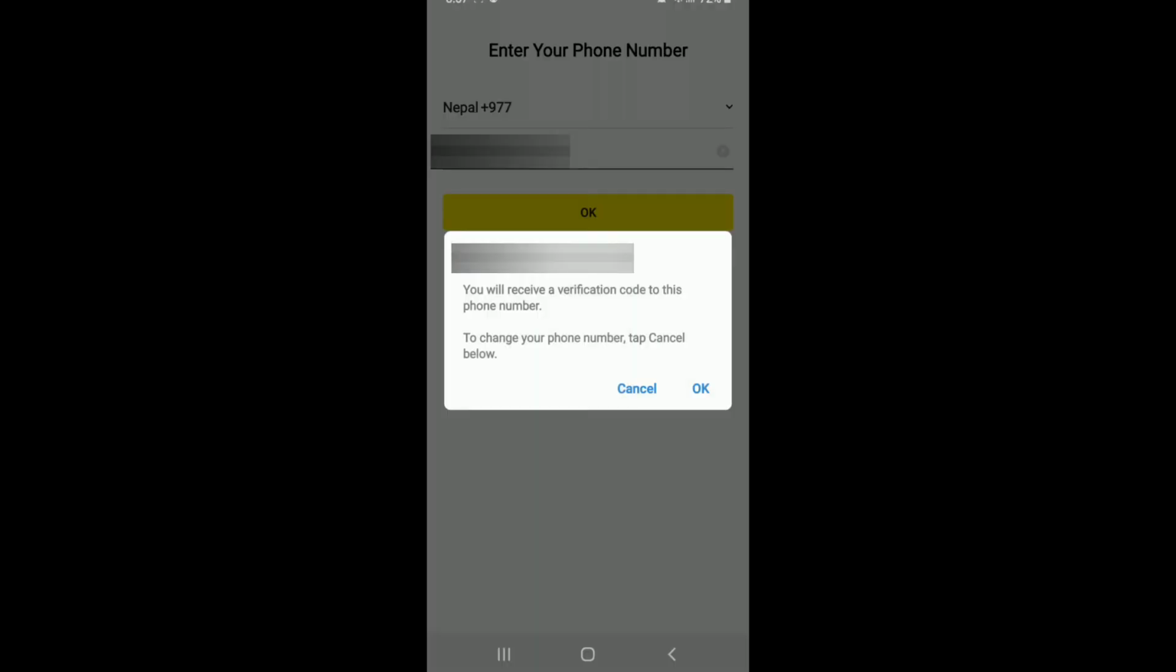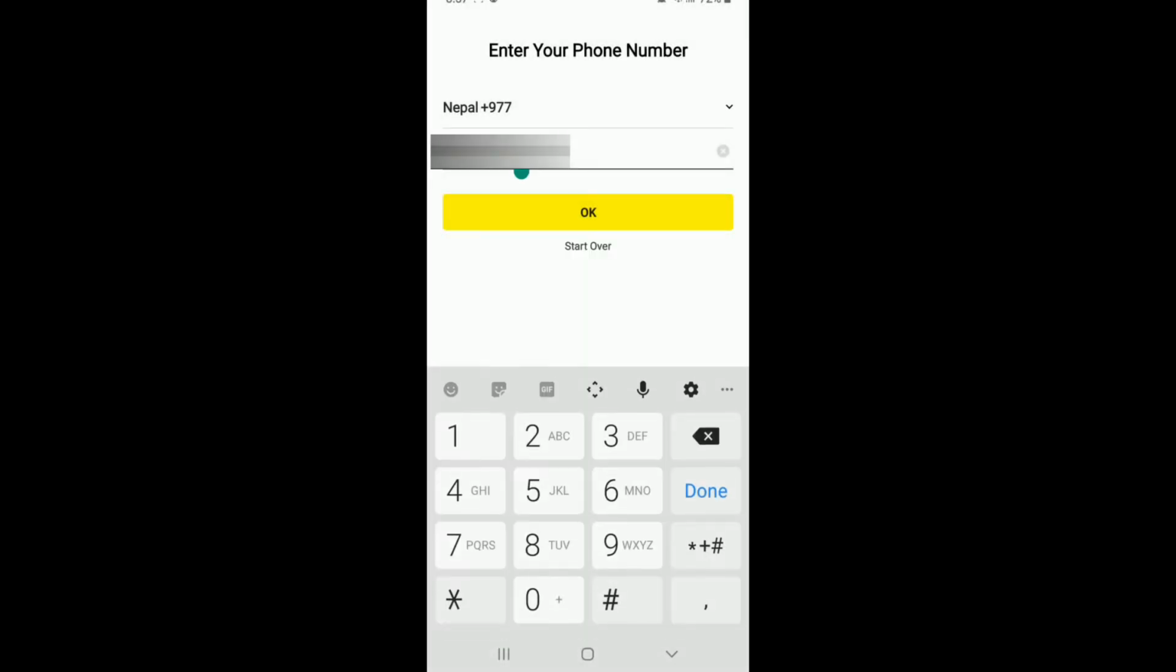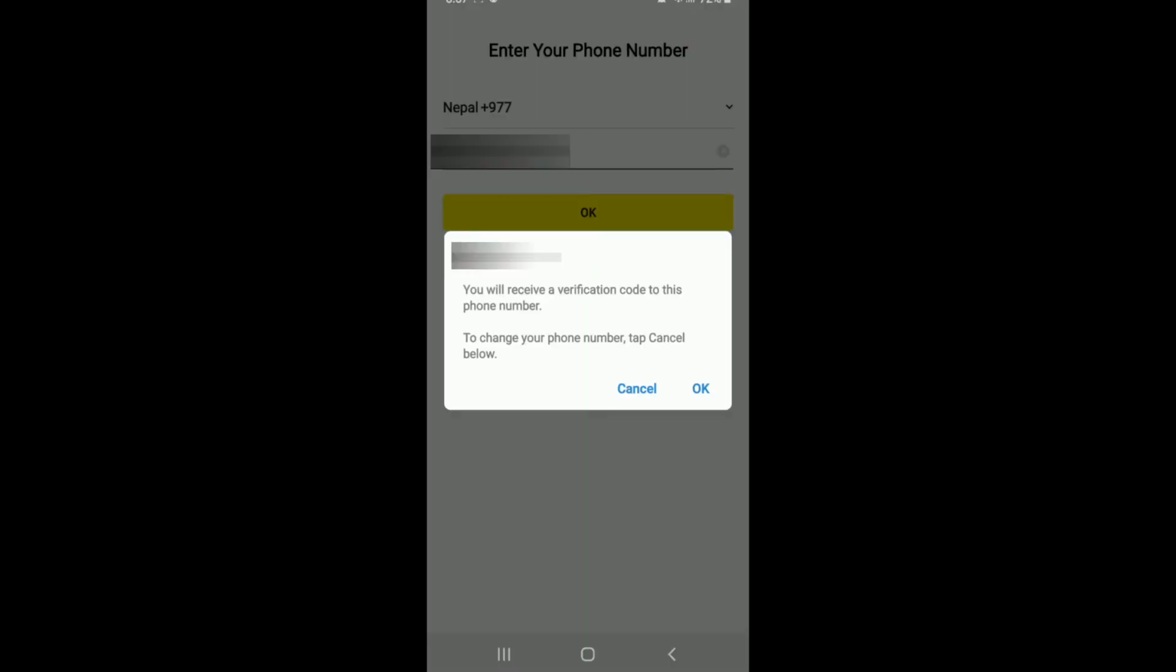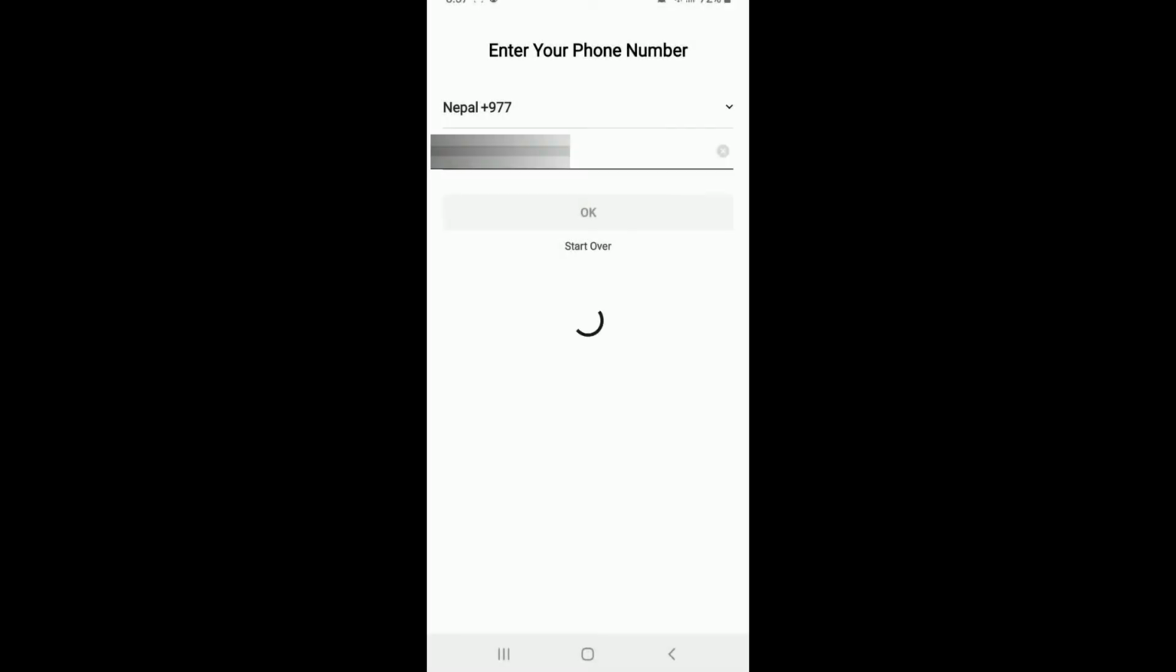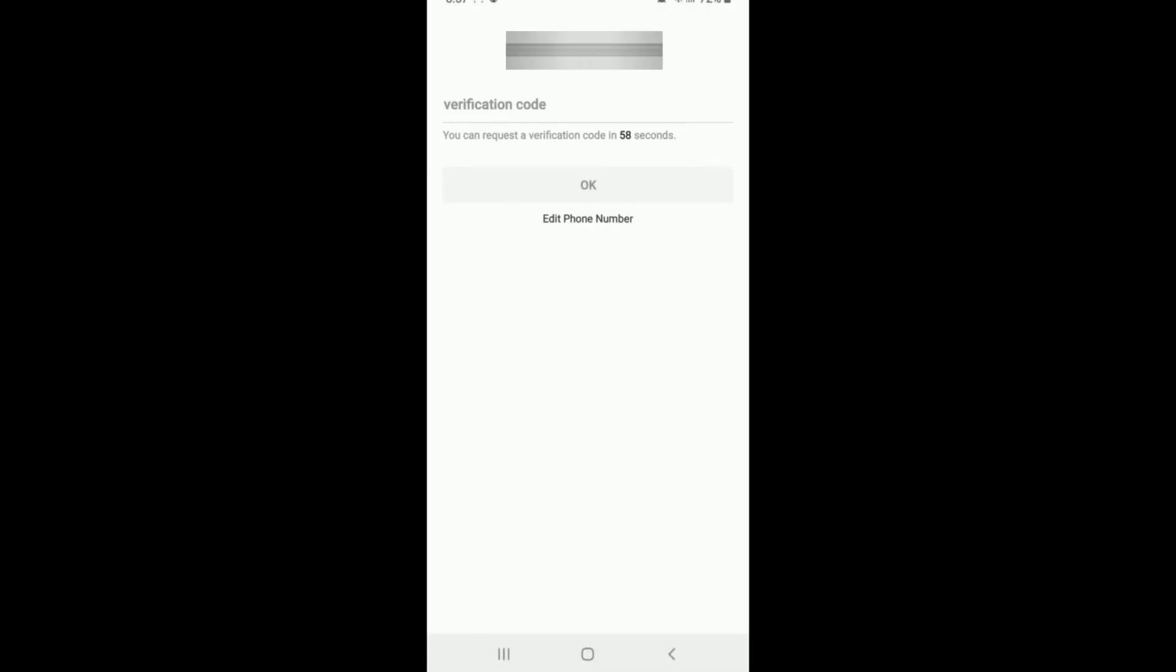Now it says that you'll receive a verification code to this phone number. If you want to change your phone number, if you have typed it incorrectly, then now is the time. Tap on Cancel and correct your phone number. If you're okay with the phone number, simply tap on OK on the pop-up and wait for the verification code.